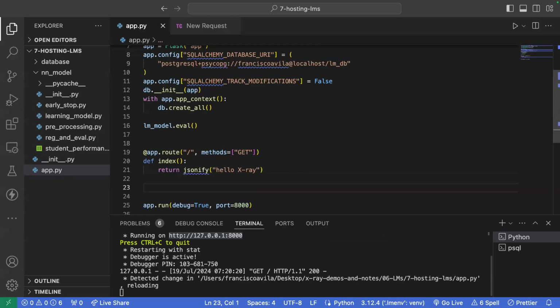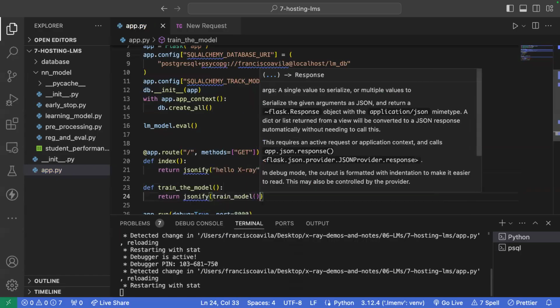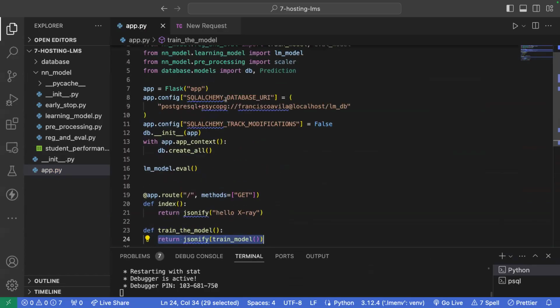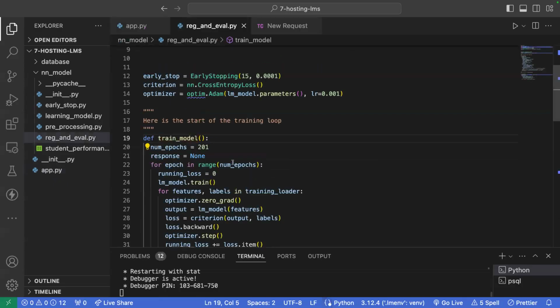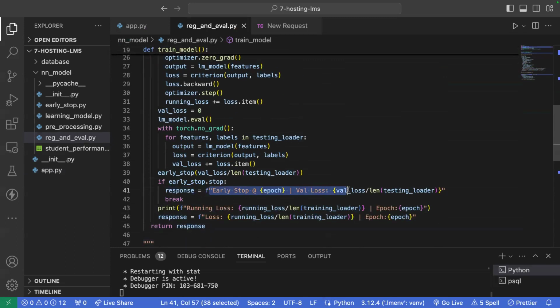So I'm going to go ahead and add a function here, which is going to say train the model. This function will return a JSON response of the train model function. This endpoint will trigger this function, and this function is just going to return the response of training the model. Training the model will iterate through the number of epochs with an early stop, and it will either return early stop at epoch with the validation loss, or it will return here's the loss at the final epoch. Those are the two types of responses I could expect here. One of them applied from early stop, the other coming from the completion of my training iteration.